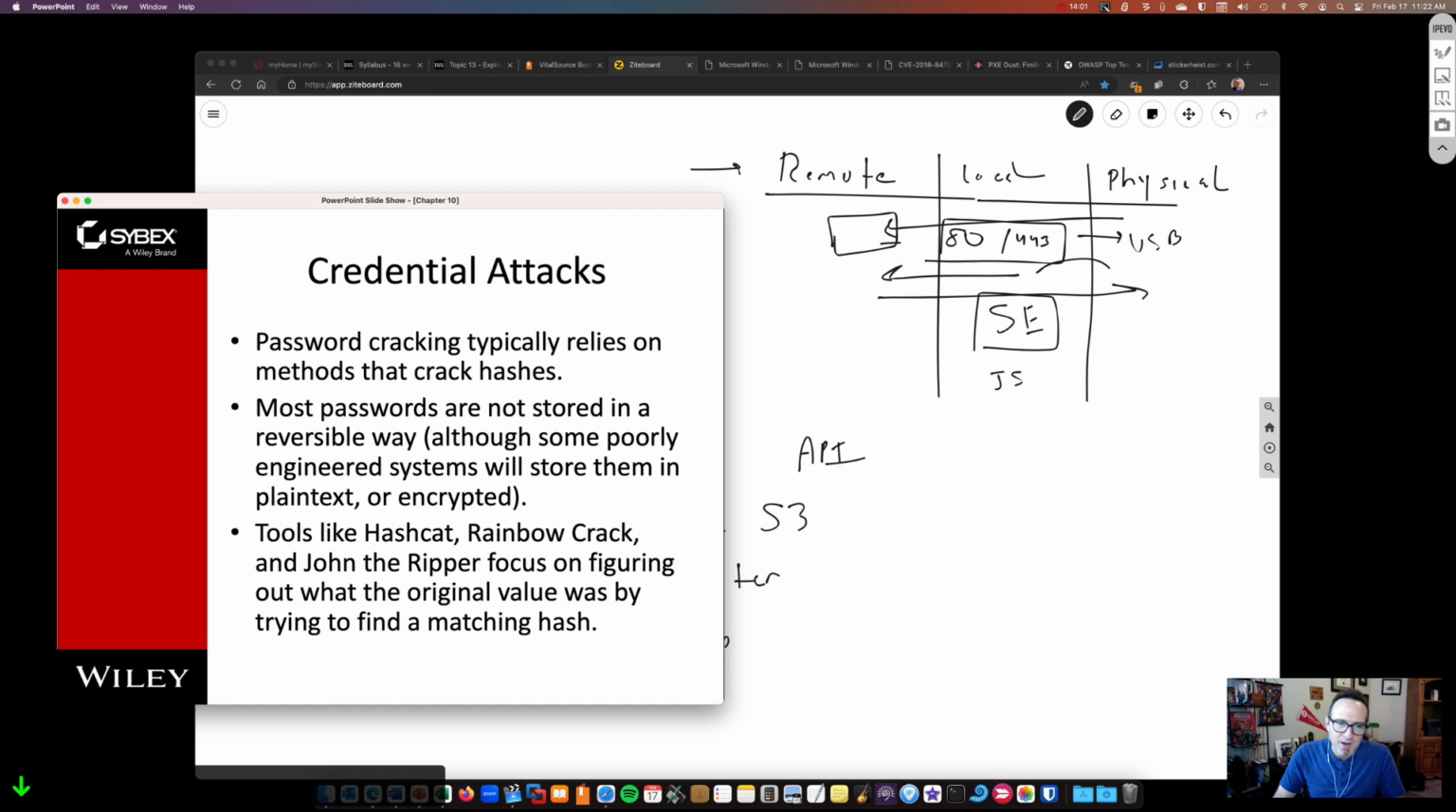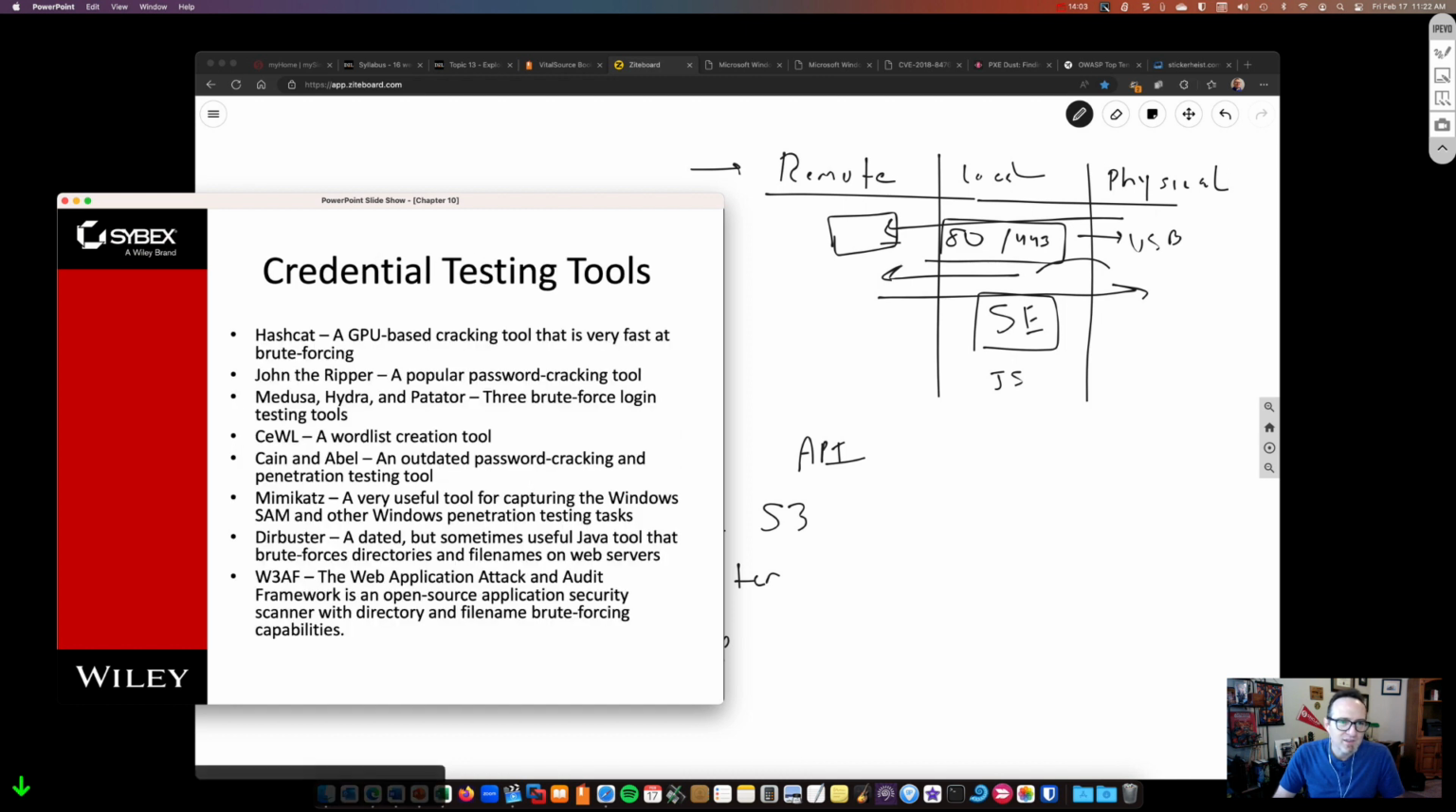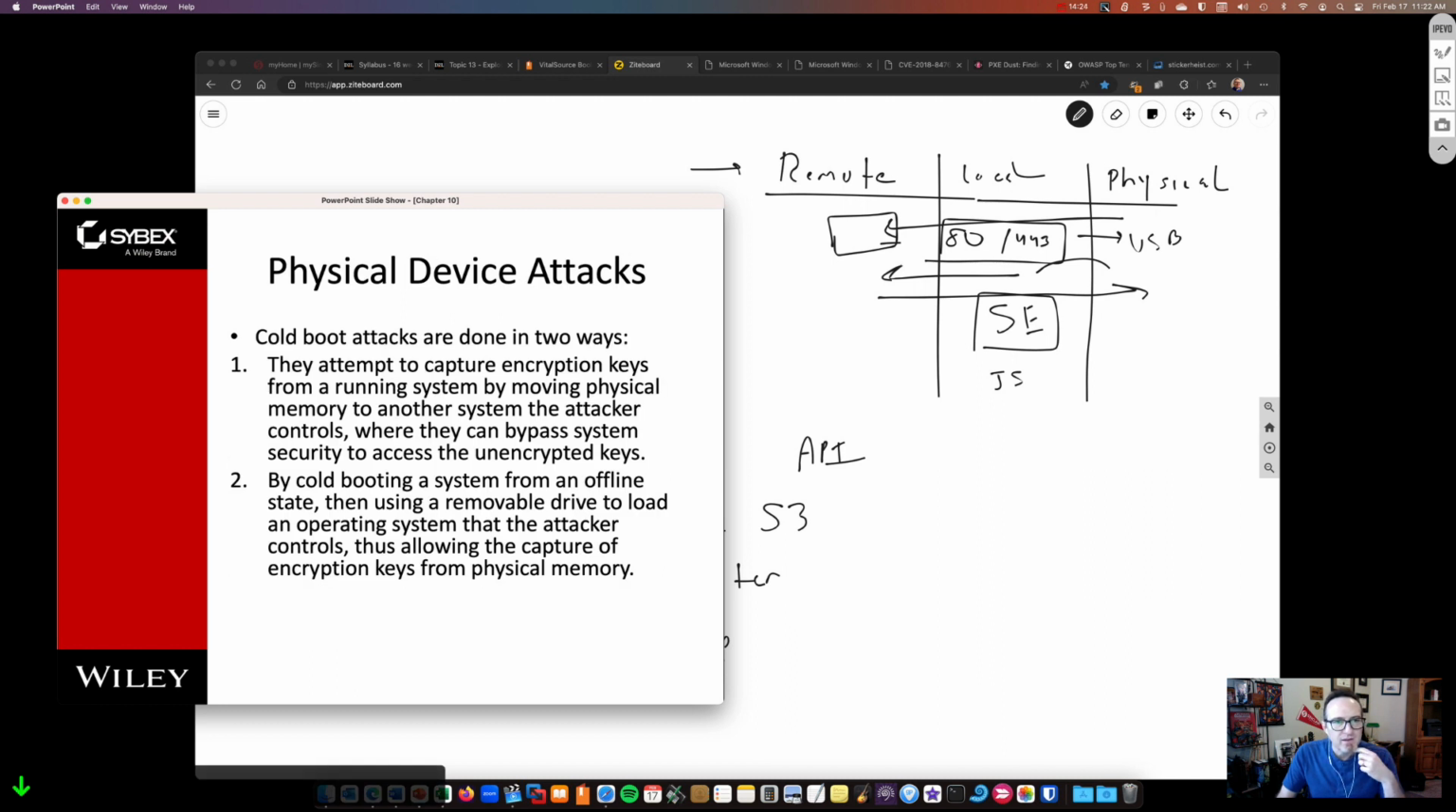Credential attacks, again, passwords. So, Hashcat, John the Ripper, and we're going back to previous attack tools we talked about before. DirBuster, w3af. Again, these are web application attacks. So, this is really more of a web app or application attack vector, but they're so tightly coupled, don't discount those.